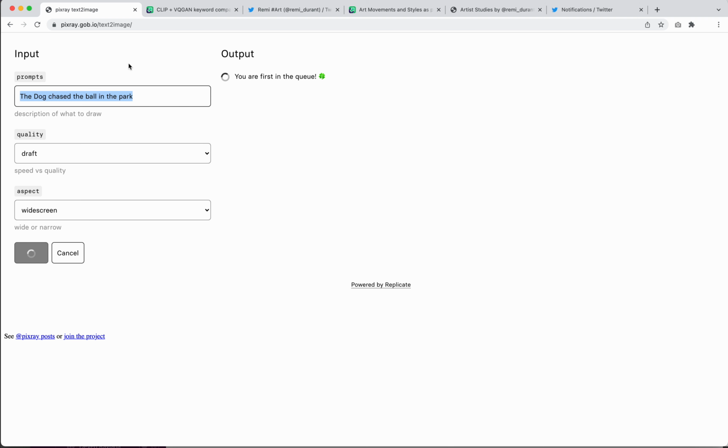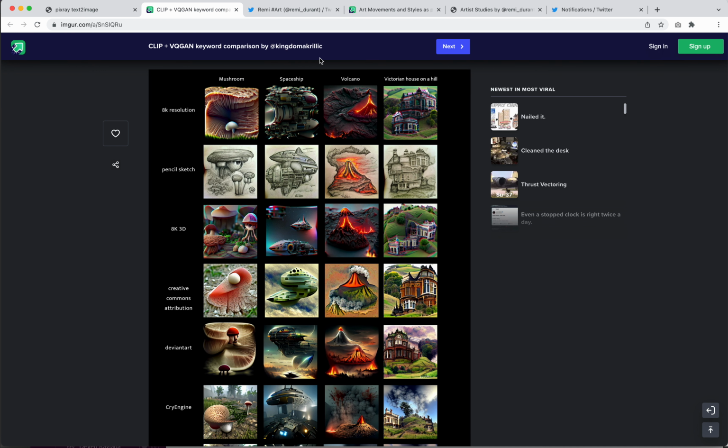So people have started to find hacks that you can put into your phrase, into your prompt phrase, to generate different styles. And there's a couple different web pages that I definitely recommend checking out, so you can start to play with these a little bit more. The first is this really wonderful, I believe, by Kingdom Acrylic.